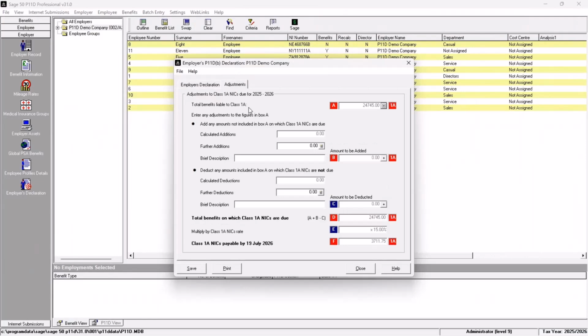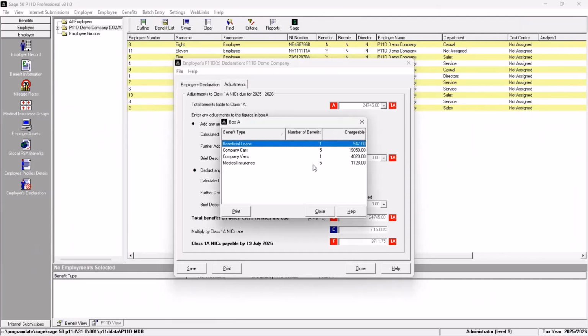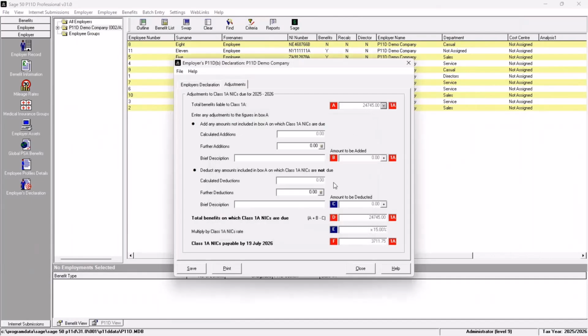And then on the adjustments tab, this is where you can review total benefits liable at Class 1A, and then the calculated Class 1A National Insurance that you need to pay. So if all of your benefit records have been set up in P11D, there should be no need to do any manual adjustments. So it'll show you total benefits, and if you've got the professional version, you'll be able to drill down by benefit type. And then the total cash equivalent of these benefits is shown here in box D, multiplied by 15%, which is the employer's NI percentage, to give you the Class 1A that is payable.